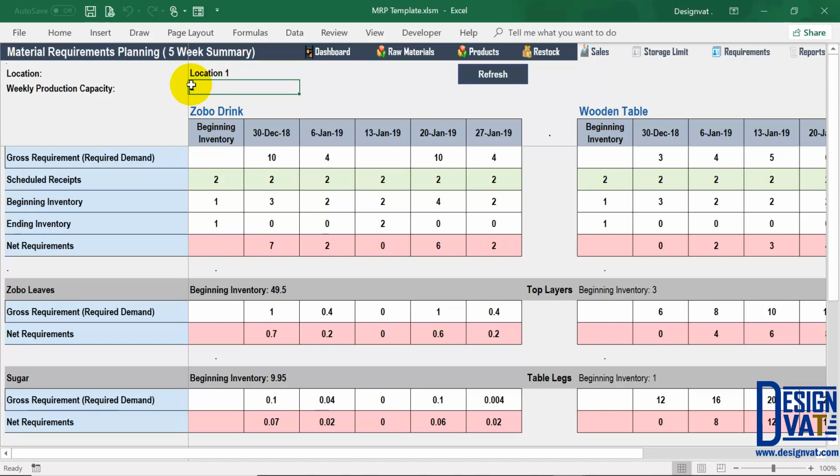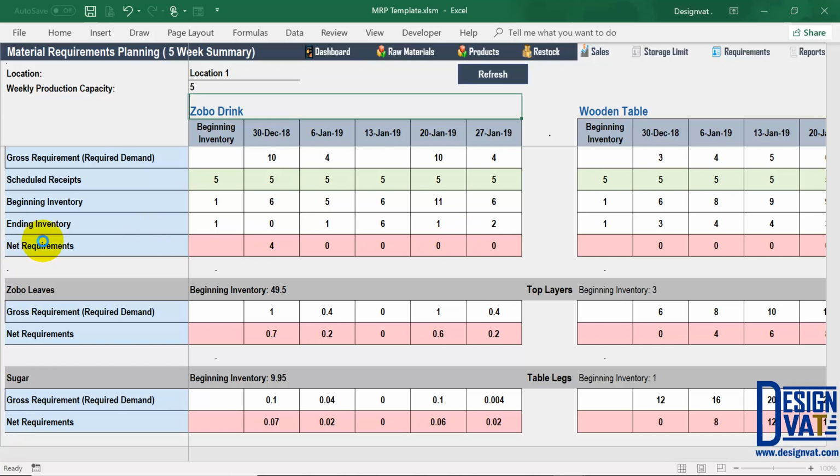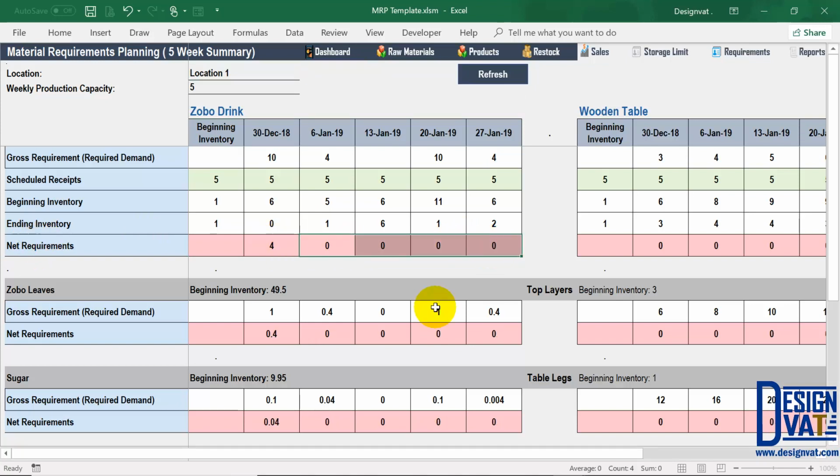If I change this from 2 to, for instance, 5, and I refresh, you notice it will automatically update the net requirements. So now it's only 4 that we need here, and then we don't need any for the subsequent weeks. Depending on the weekly production capacity and your gross requirements, it will automatically compute the other values for your finished products and also for your raw materials. And these are the only 2 products we have.